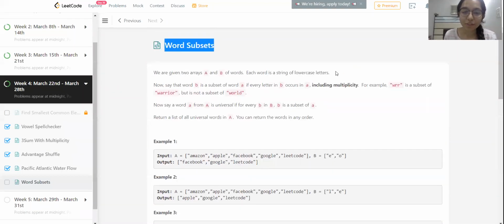Hi guys, today we are solving the 26th day's problem of the March LeetCode Challenge 2021. The problem's name is Word Subsets.